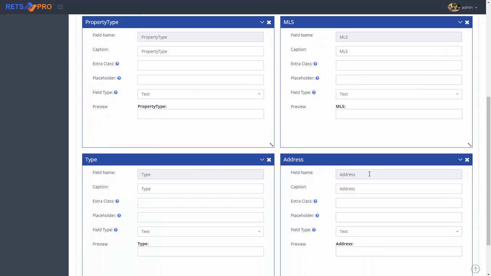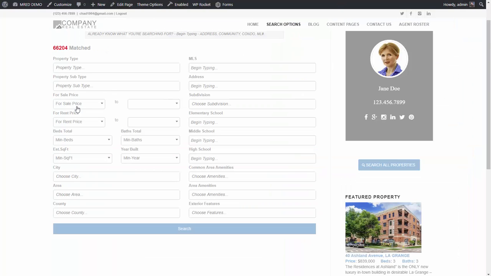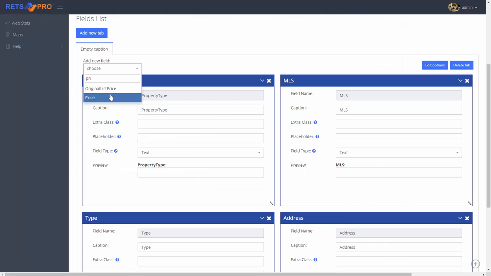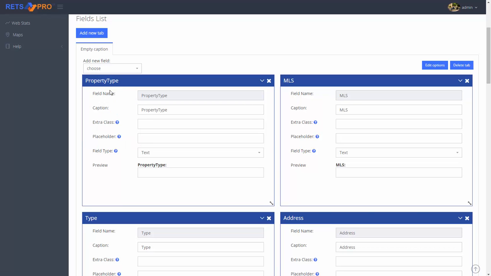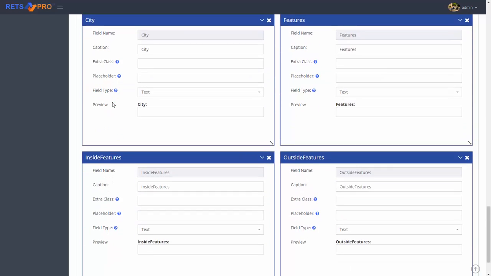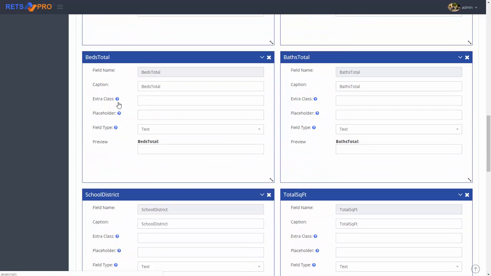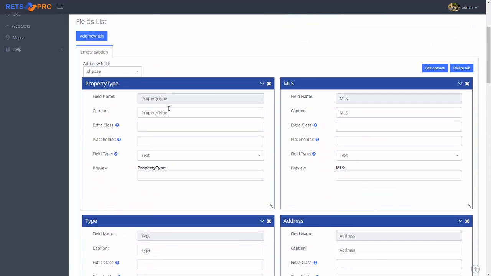Okay, so we've got our first 4 boxes going here, and I'm going to go ahead and look at the prototype again. Typically is going to be price and subdivision and schools. Okay, so I've added quite a few fields so we can wrap up this video, and you can expand upon this on your own time.